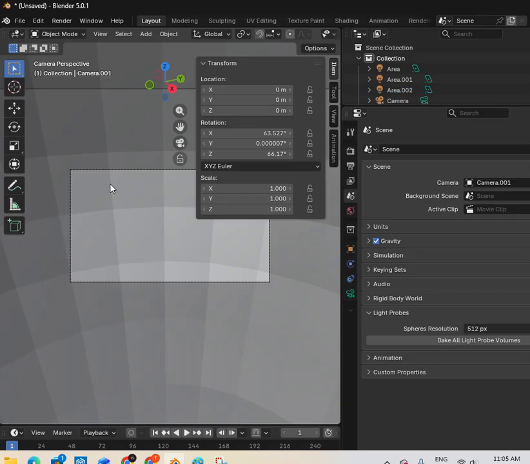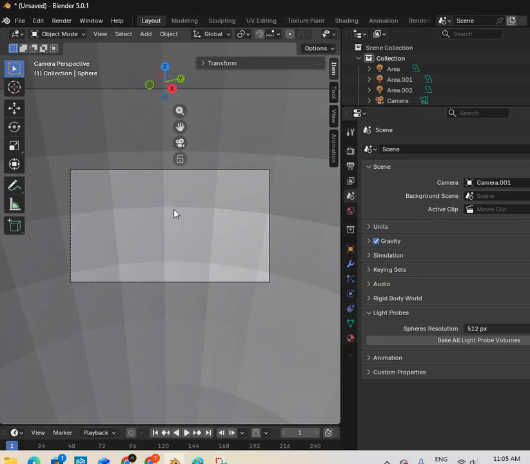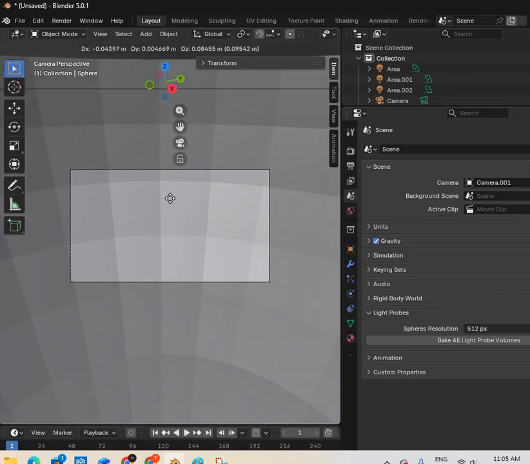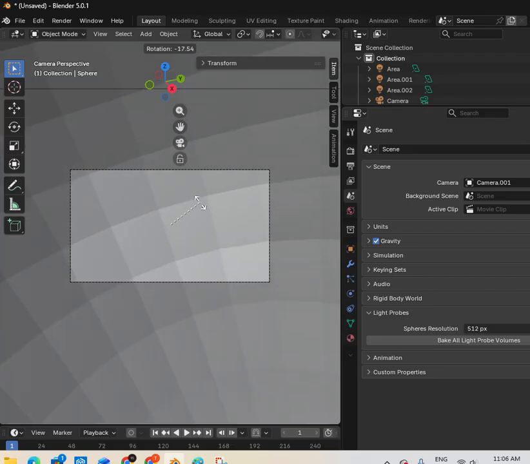So here we will be moving the camera manually. You can select the camera. So here we are selecting it, right? And then capital G, make sure it is capital G, to move. Okay, so likewise, capital R to rotate.